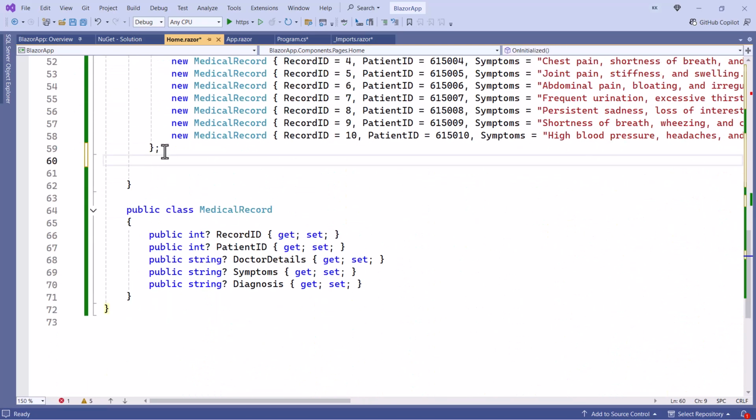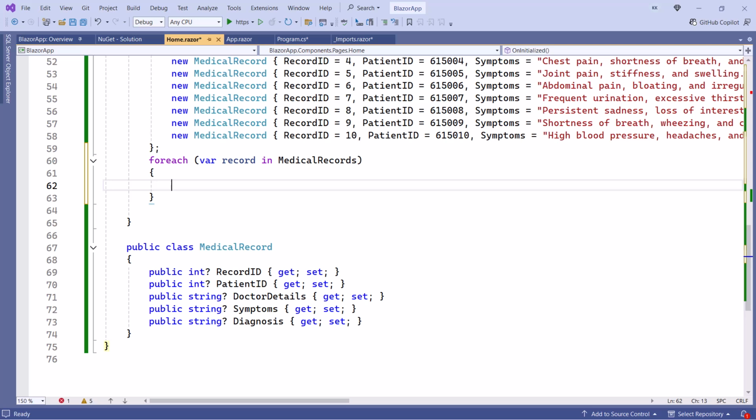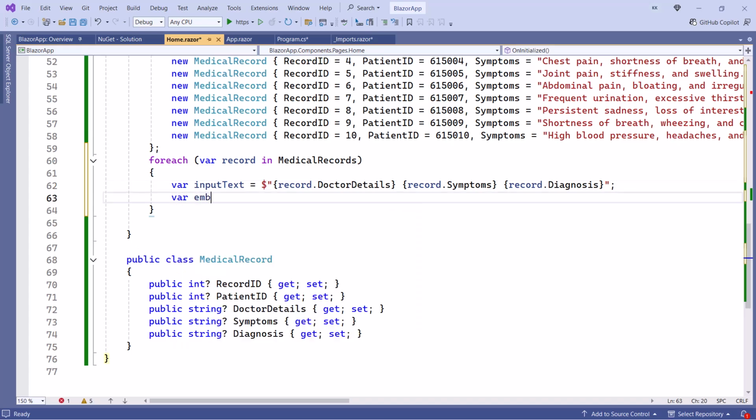Next, I iterate over each item in the medical records collection using a foreach loop. For each record, I create a single string by combining doctor details, symptoms, and diagnosis. This combined value will later be converted into a vector representation, because semantic search works best when all context and intent are included. Next, I generate the vector data for each medical record by calling the embedder's Embed method.